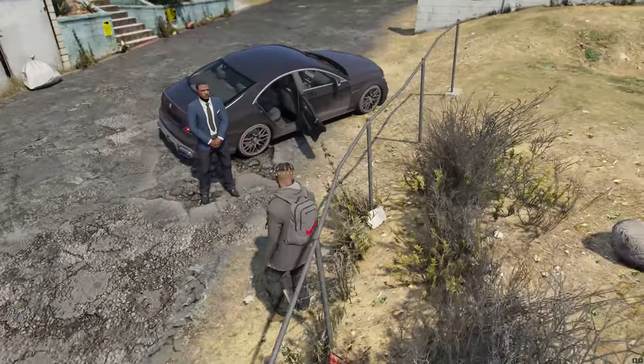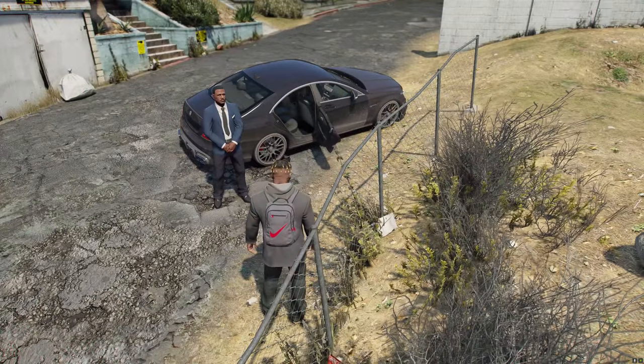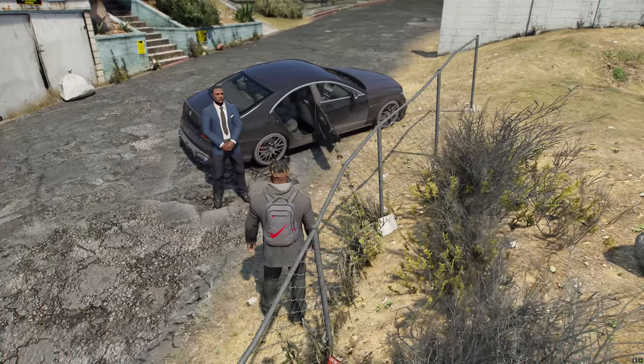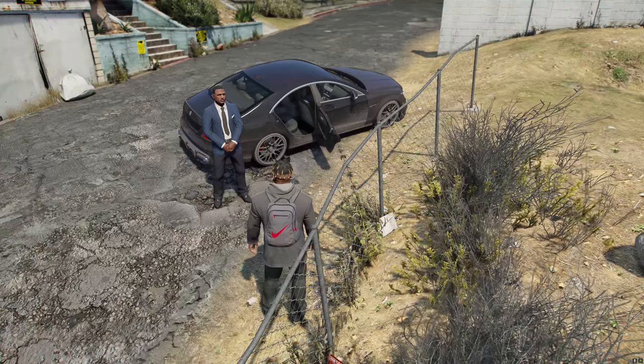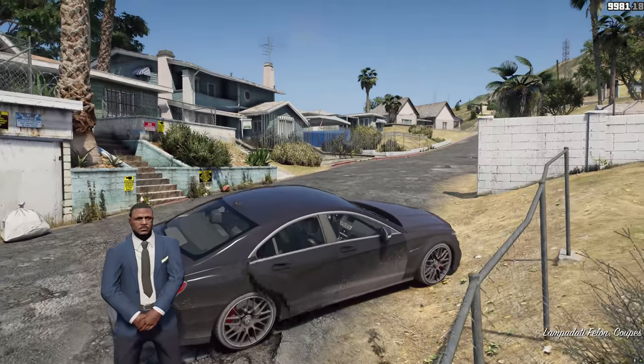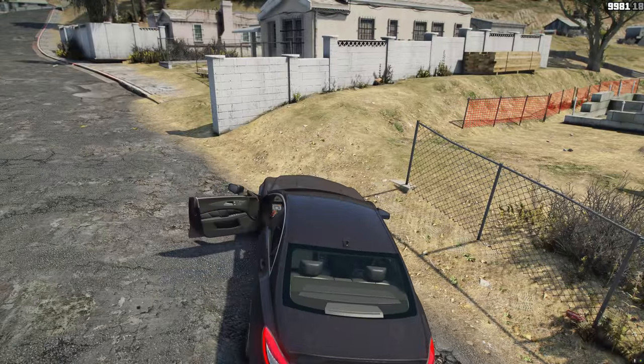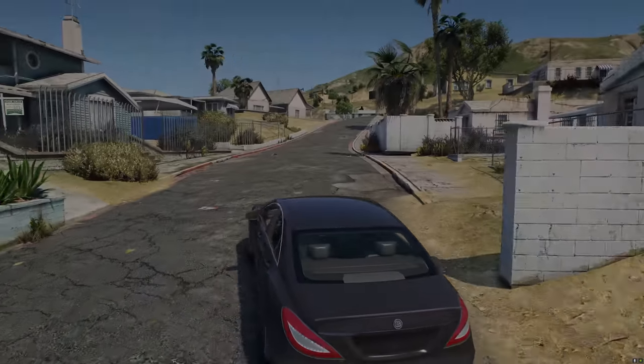But as you can see, when your driver pulls up, he is going to jump out, open the back door for you to get in, and then he's going to just wait in a certain pose. Okay. So we're going to go ahead and just jump in the back. Once we jump in, then our driver will run over to the driver's side. And we are going to go to the sit down.